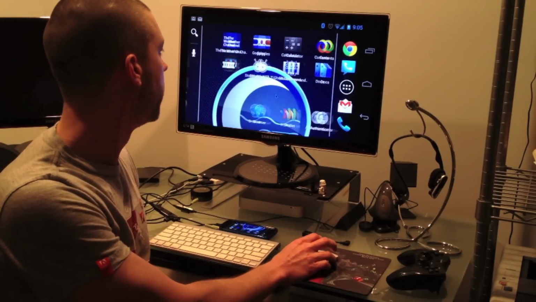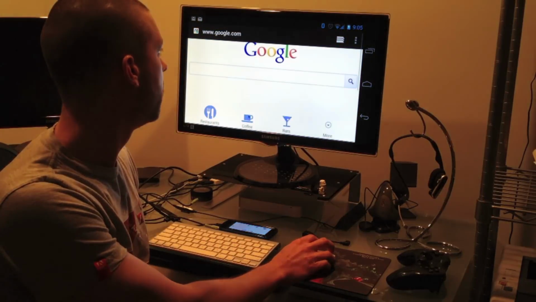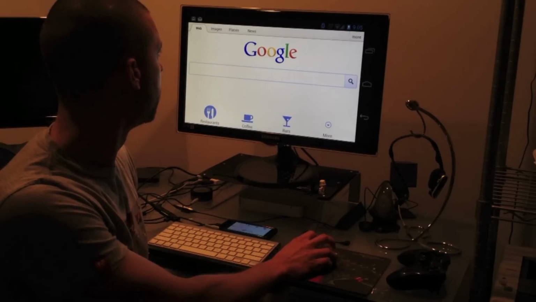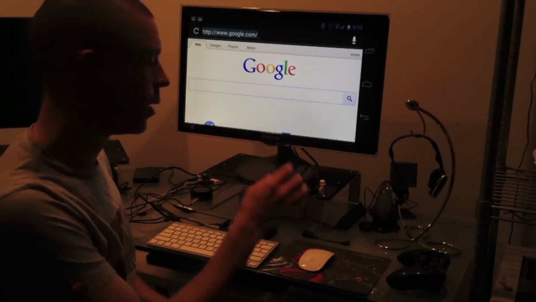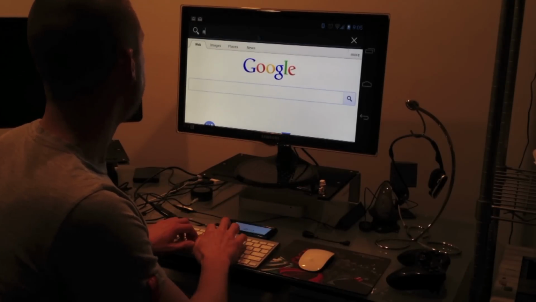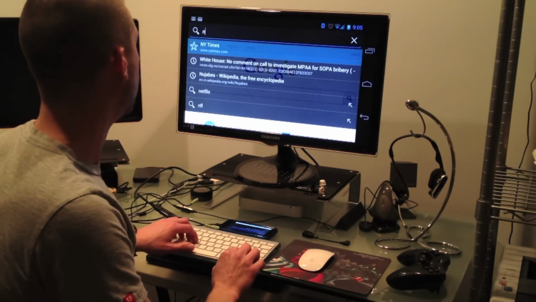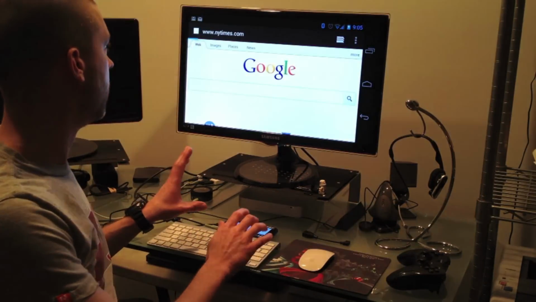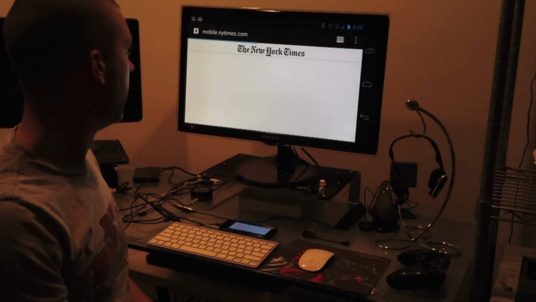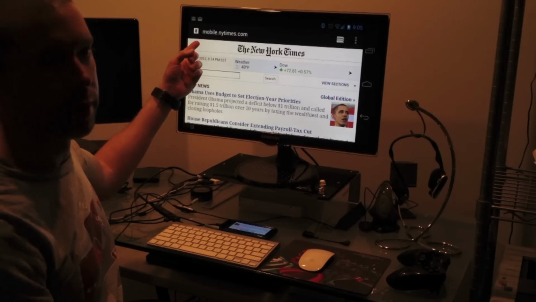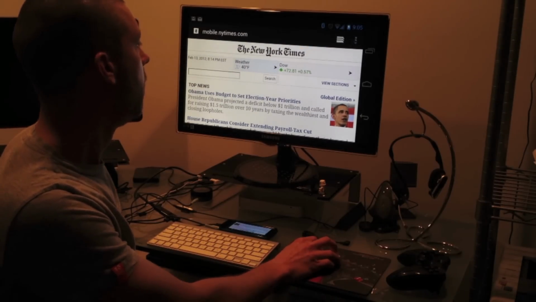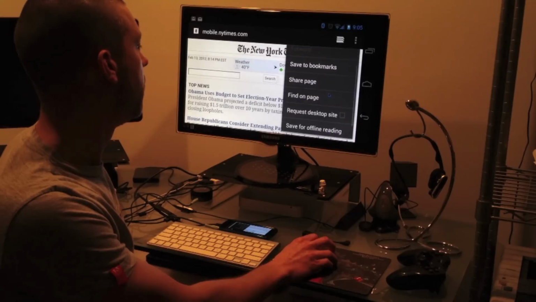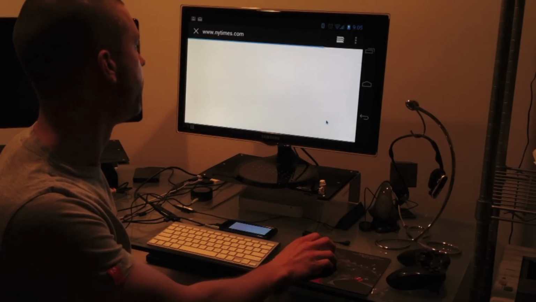In the meantime, while we're waiting for Chrome to be updated, there is something else you can do. This is just the standard browser application, not Chrome. And if I go to New York Times here, I'm just going to go to www.newyorktimes.com. And you can see that I've been redirected to mobile.newyorktimes.com. And this is the mobile version of the site. Now what I can do is come in here and select Request Desktop Site.